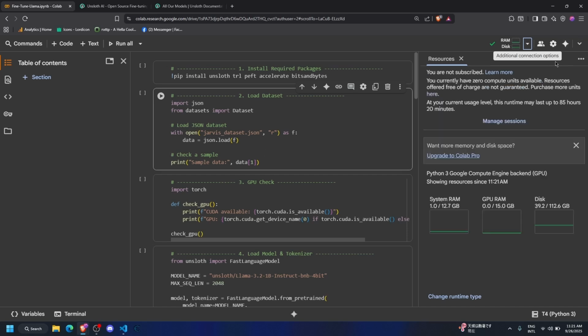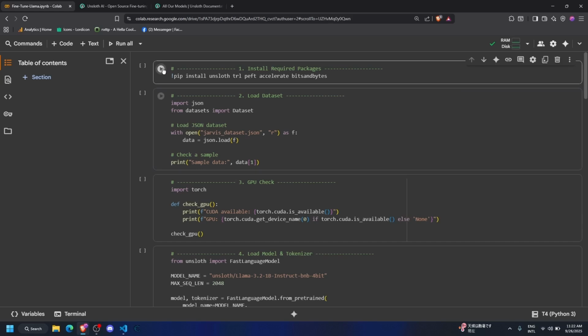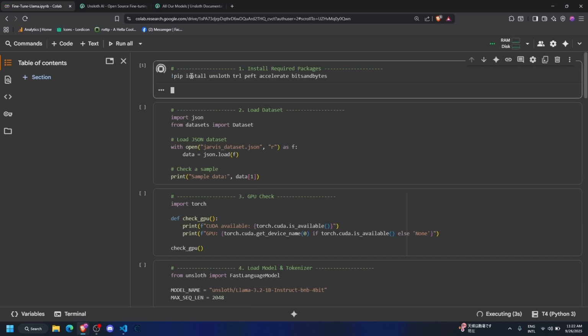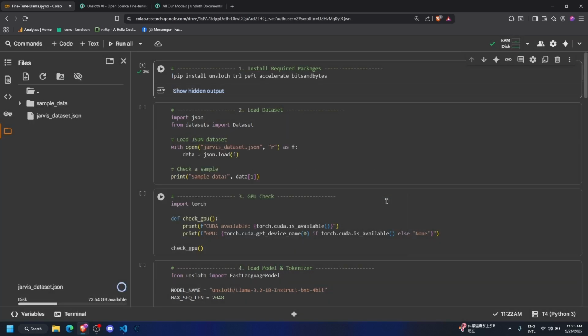Okay, so now let's just get started by installing all the necessary modules. So let me run this block. All right, so now that we have installed all the necessary modules, we're going to upload the dataset that we have created. So I'm going to click on these files and I'll upload a file. All right, so now we can see I've got the Jarvis dataset.json right over here.